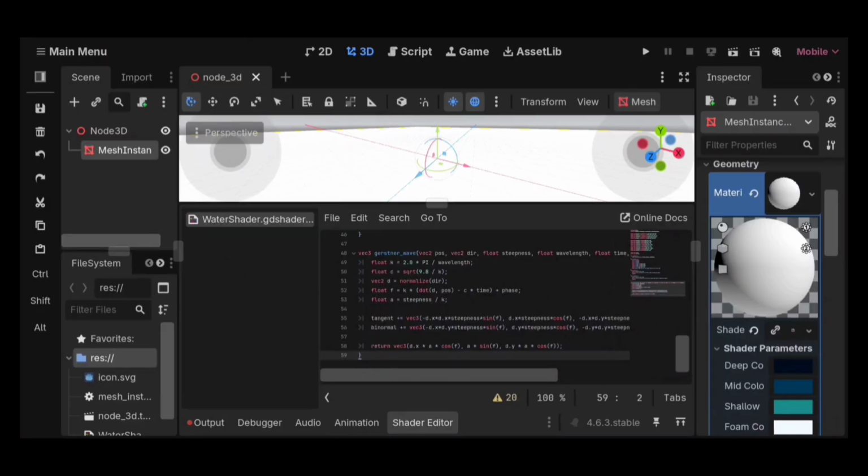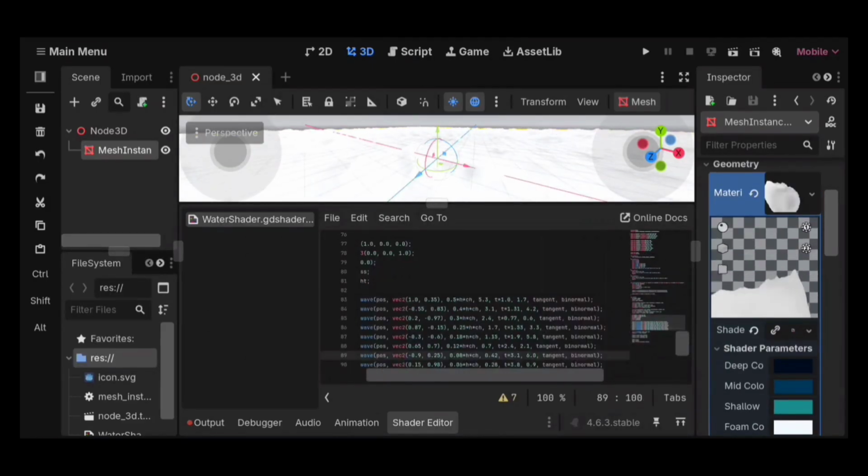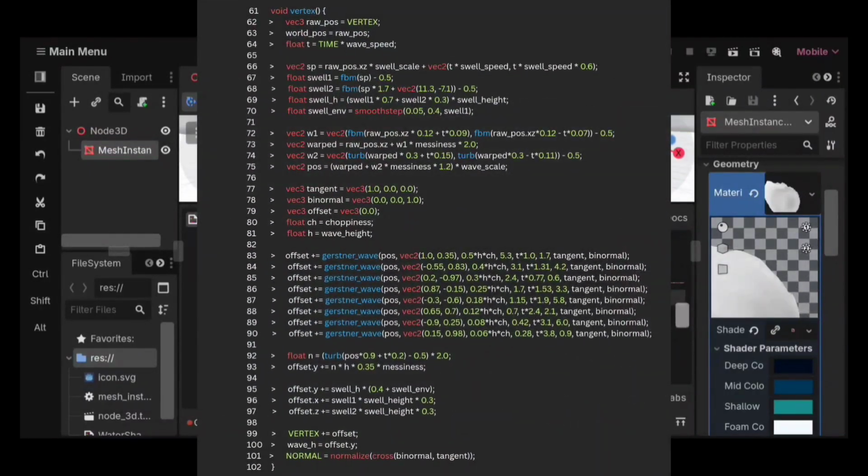Now we can finally start modifying the mesh itself inside the vertex function. First, we store the original vertex position and calculate the current time so the animation can run continuously. Next, we generate a few layers of procedural noise to create large ocean swells and introduce some natural variation across the surface. After that, we initialize the tangent, binormal, and offset vectors. These let us track both the wave displacement and the surface orientation, which we'll need for accurate lighting.